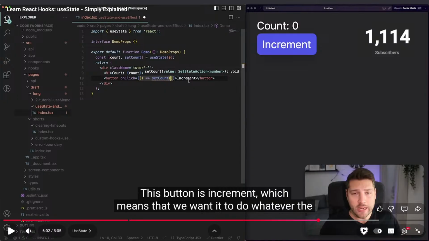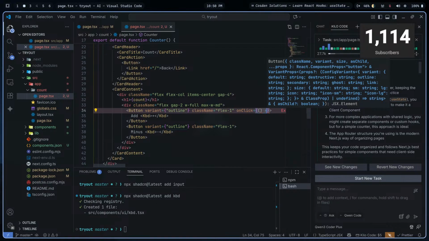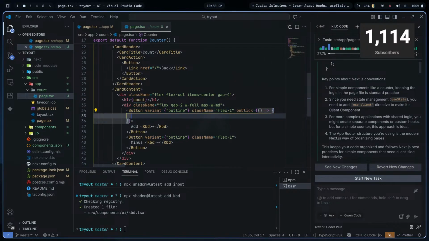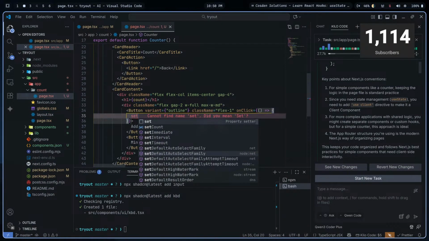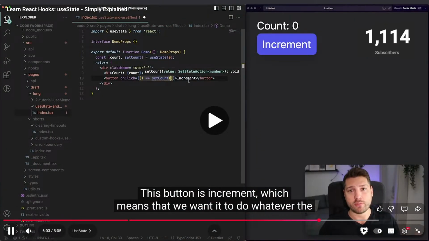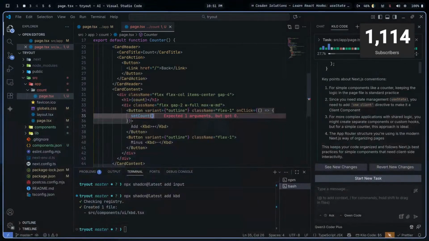We're gonna evoke an arrow function, which is like this. So we create it like this, and this function will contain set. We're gonna have a set count function, which is going to increment, which means simply I will do count plus 1.